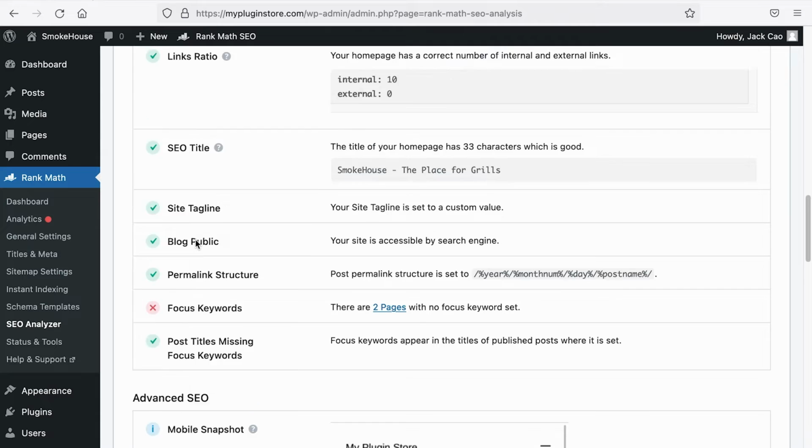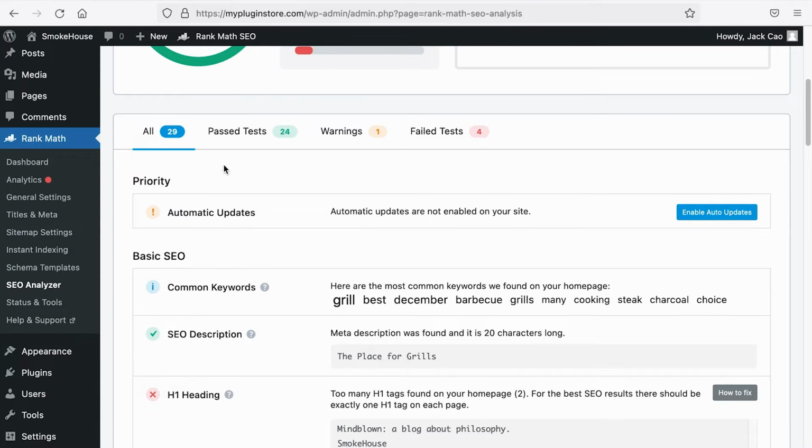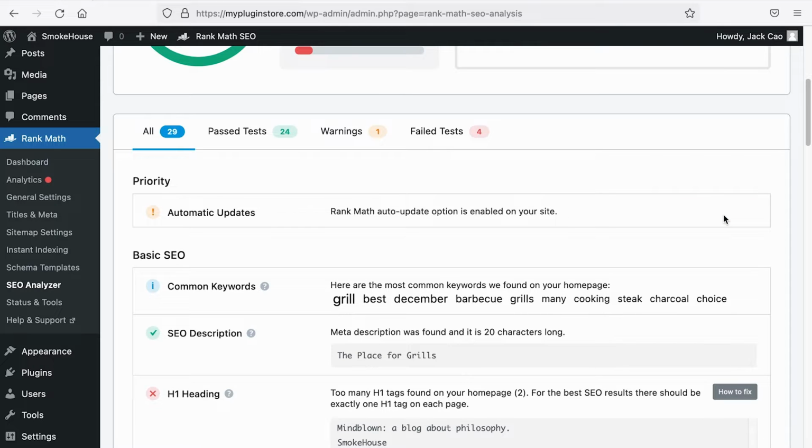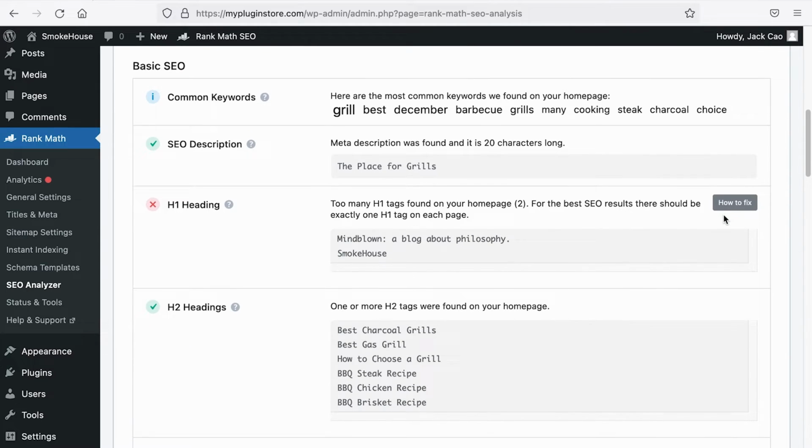If you have not enabled auto updates, you will have another category called Priority that prompts you to enable auto updates. You should do it mostly because of the security issues and also making sure that the site is always up to date with the latest changes in the search guidelines. Anyway, let's talk about the basic SEO tests first.